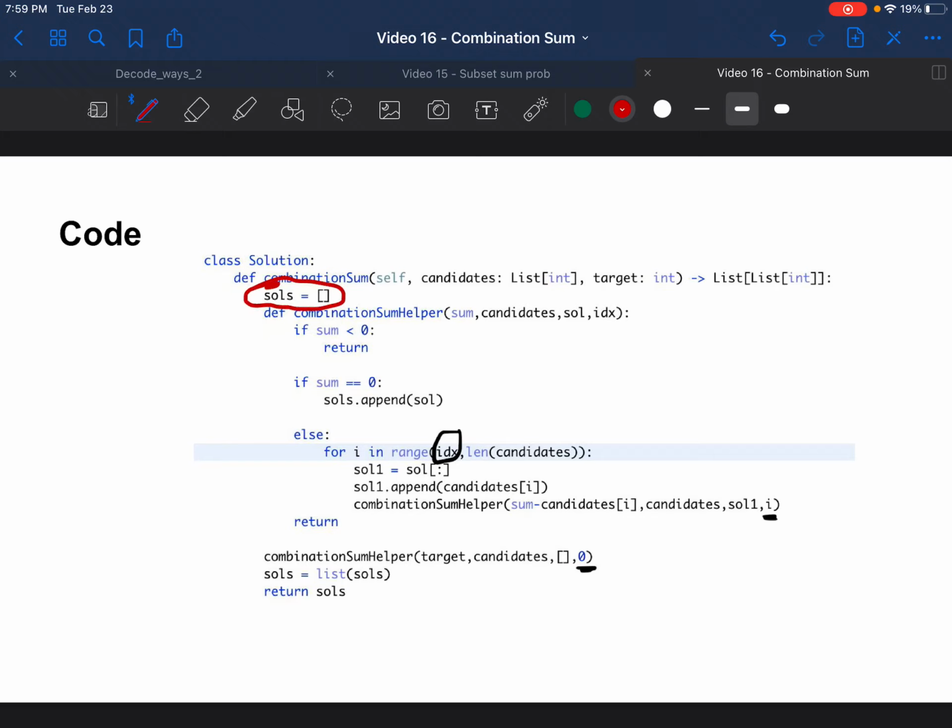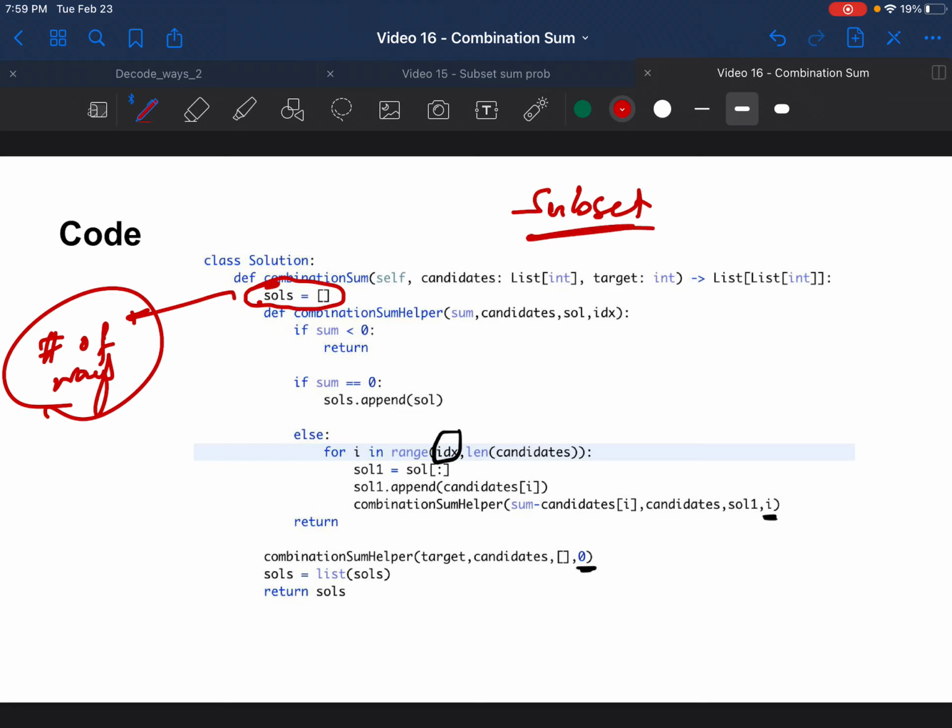We first create this structure that's able to store all our solutions. As I said, here we are interested in the solutions themselves and not just the number of ways. However, even if you store solutions and then calculate the length of solutions, it's going to tell you the number of ways exactly. So they are sort of equivalent. That's why the subset sum problem is an important prerequisite for this problem.